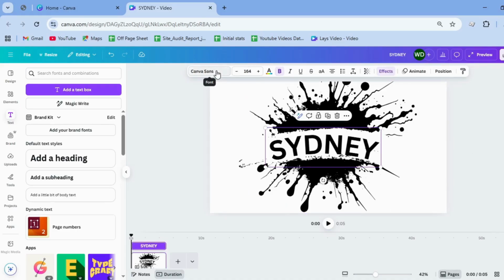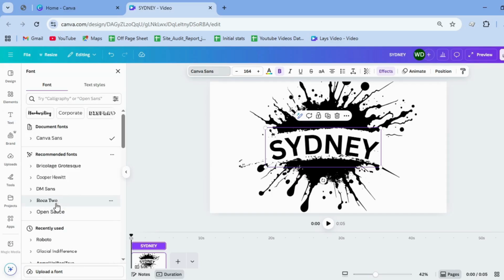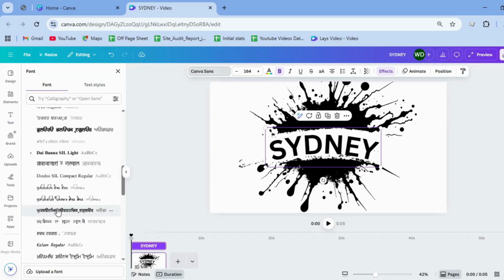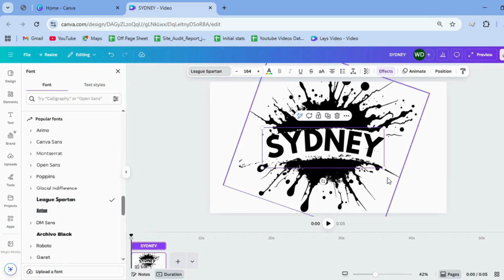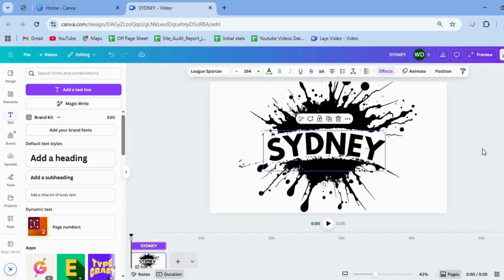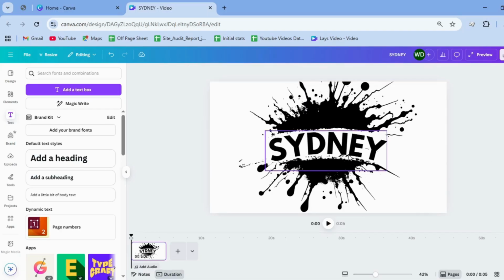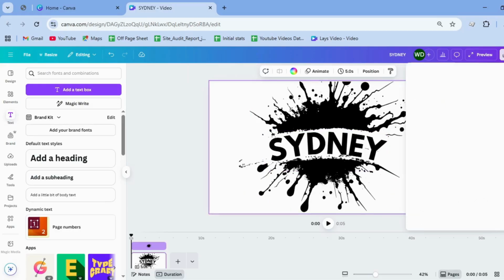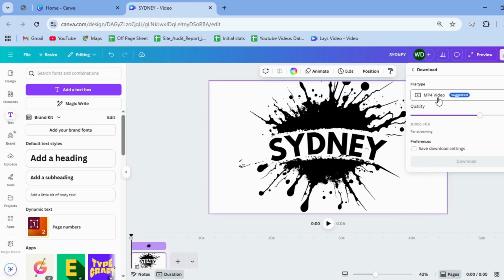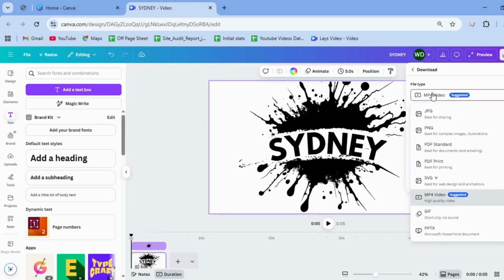Now click on font, change its font to Leak Spartan. Place it in middle. Click on share, download. From here select as PNG and download this.